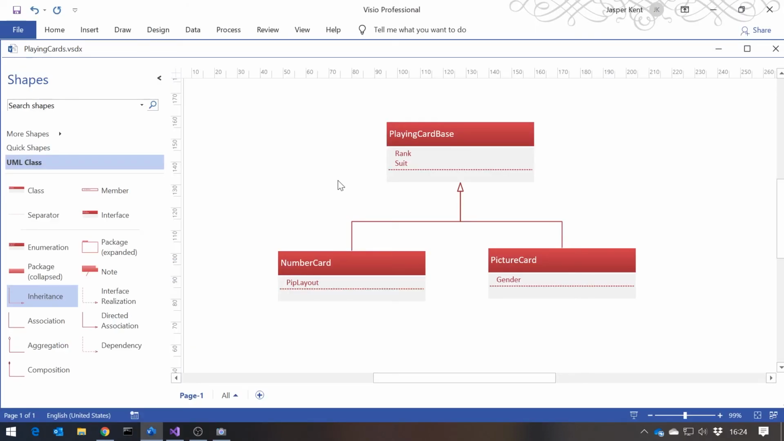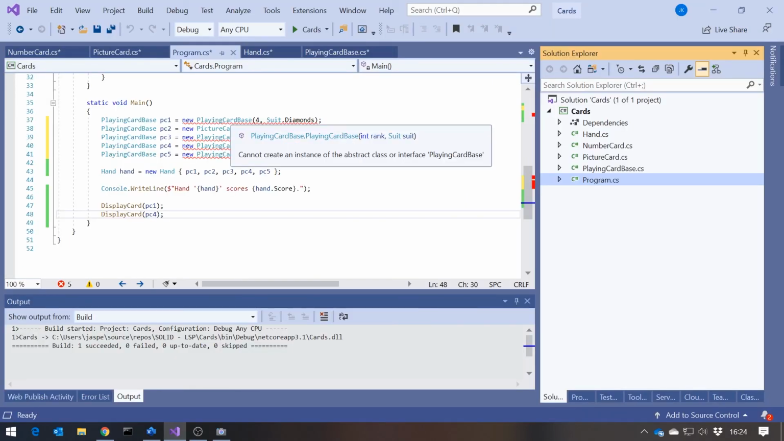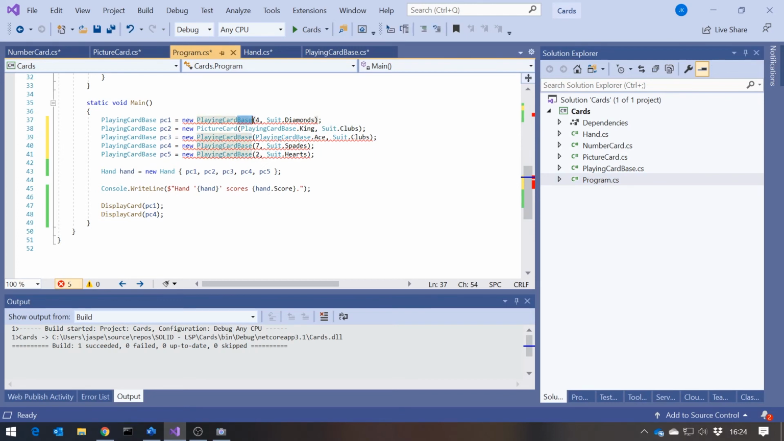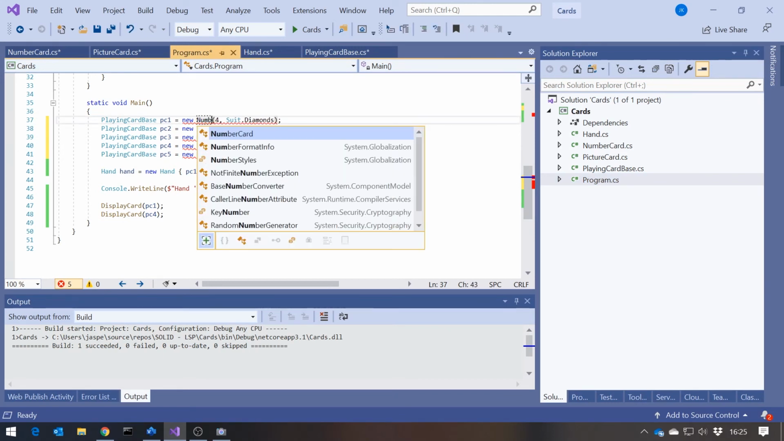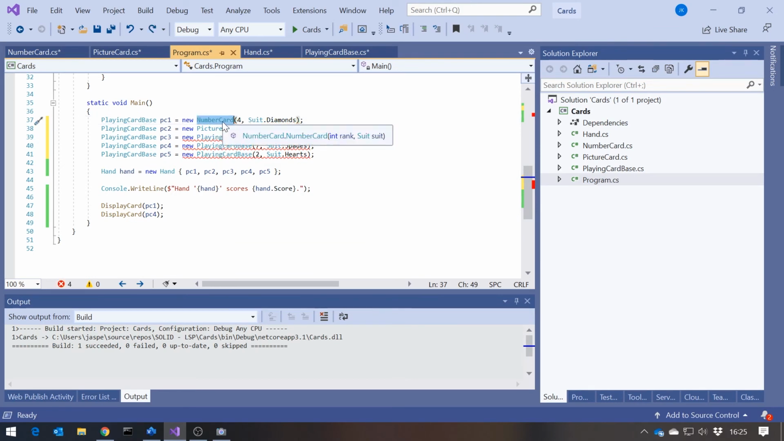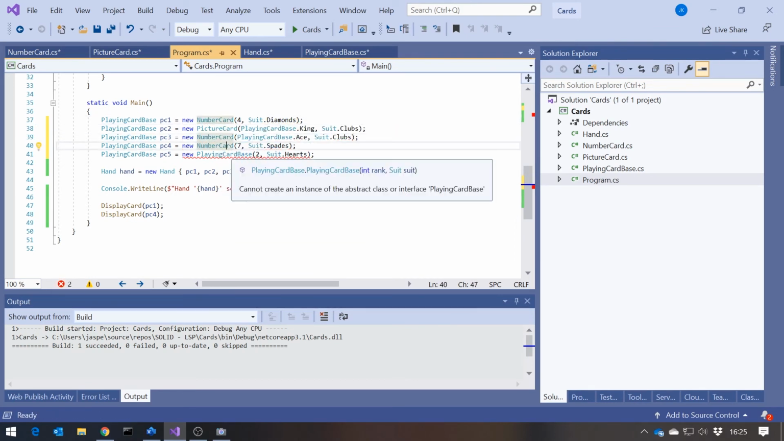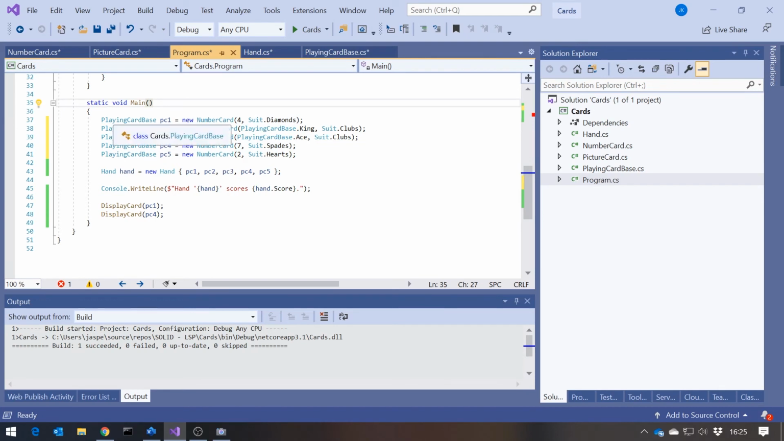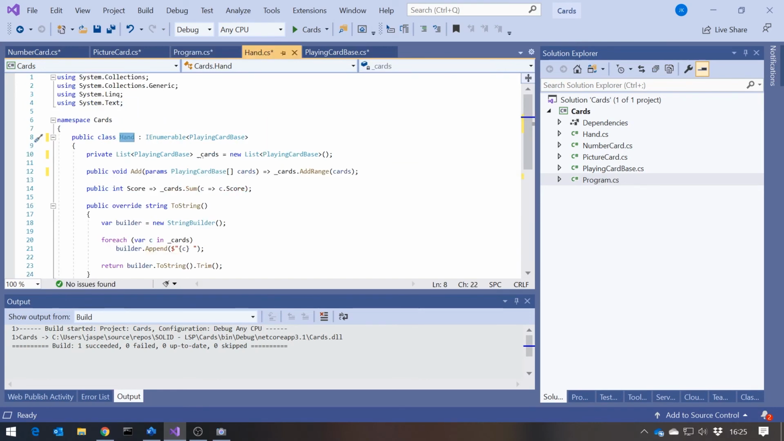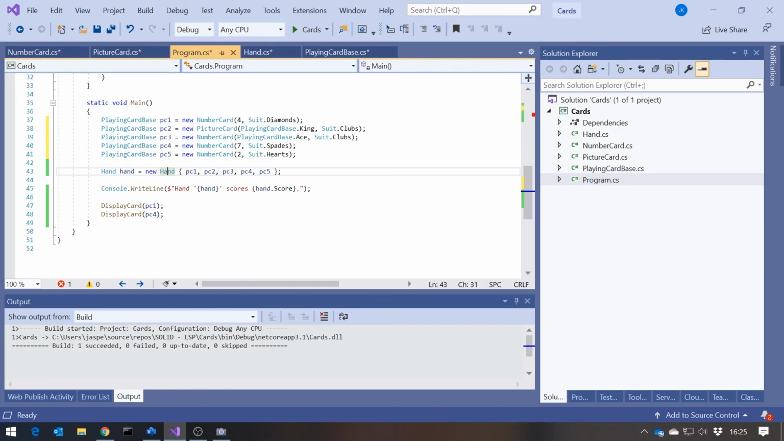Then what else do we need to do? Well, if we go to our program, we'll see it's been a bit overzealous with its rename. So those should actually be number cards. So let's pop that in, in all of those. So we've got playing card base as the reference, but then we can put in either number cards or picture cards. Our hand, we should see again the rename did that, so that's just dealing with playing card bases, so that all works in the same way.